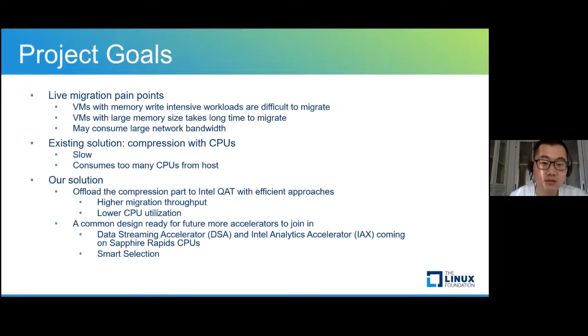There are some existing solutions in the current queue. For example, people may choose to use the CPUs to do compression, like multi-threaded compression with zlib. The problem is that it's slow based on our experiments. The second issue is it consumes too many CPUs from the host. This is not expected from the cloud vendors. So our solution is to offload the compression part to Intel QAT, QuickAssist Technology, with efficient approaches.